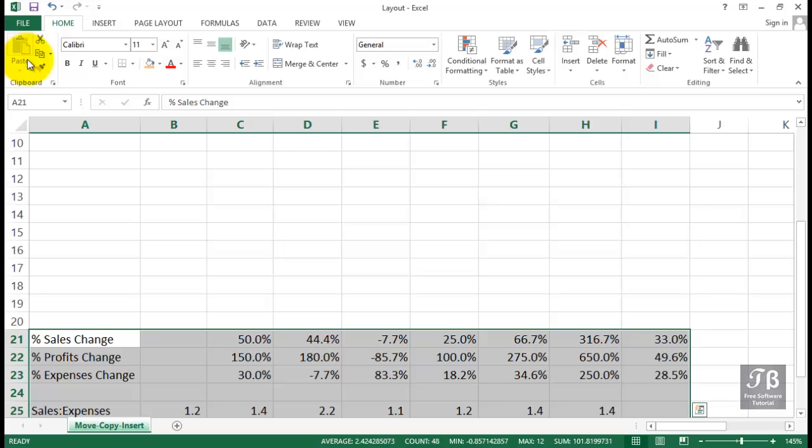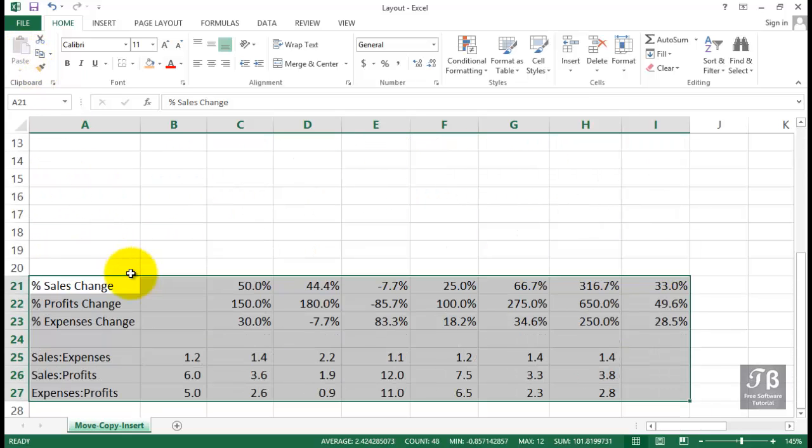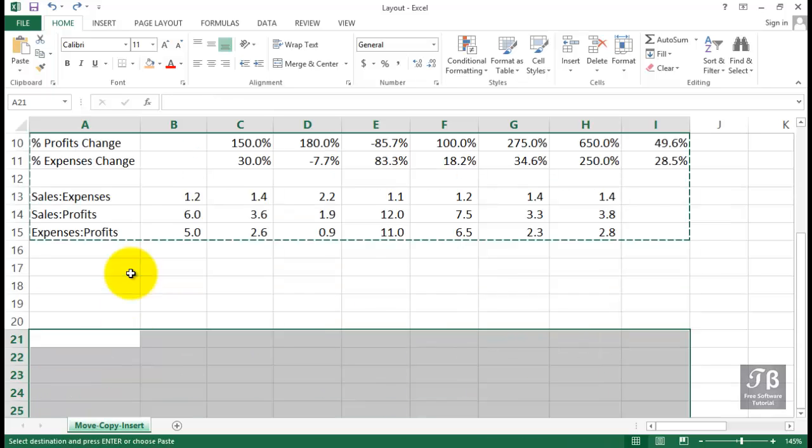Now, there's nothing wrong with that technique, and particularly if you are moving data, possibly even onto a different worksheet or to a distant location, that might be the best way to do this. I'm going to press Control Z to undo what I just did and show you another way to do this.